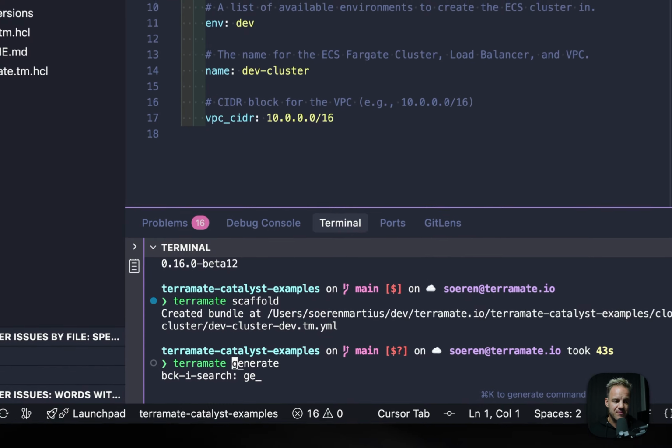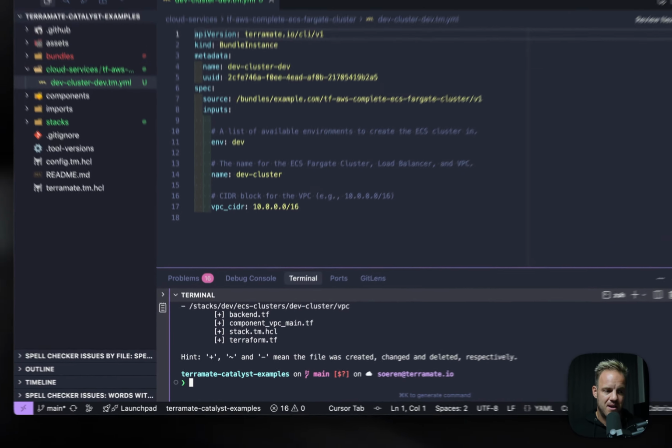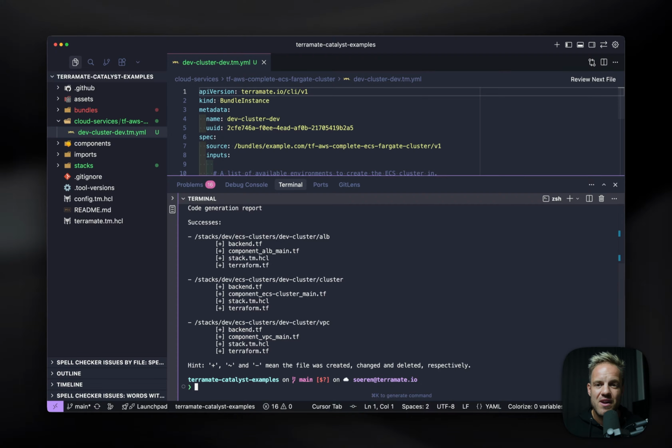After that, I can run the Terramate generate command. The generate command will create the different infrastructure as code stacks from my YAML configuration. You can see that Terramate created 3 stacks, one for the ALB, one for the cluster, and one for the VPC. This is important as it's considered a best practice to separate different infrastructure components and state to lower blast radius risk and speed up CI/CD runtimes. So the platform team can bake this in, and the developers can use this through simple-to-use interfaces.